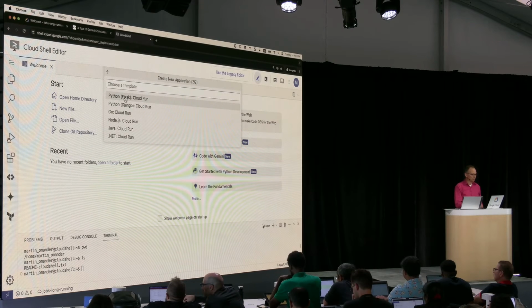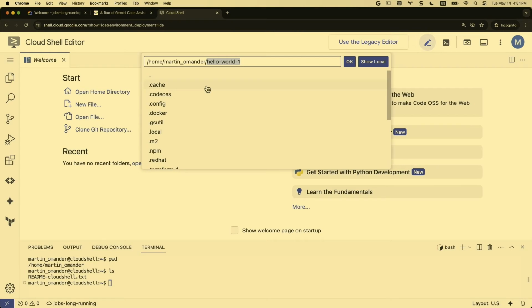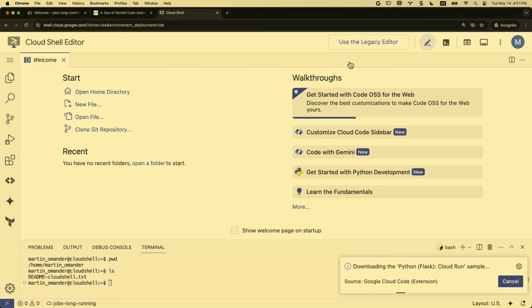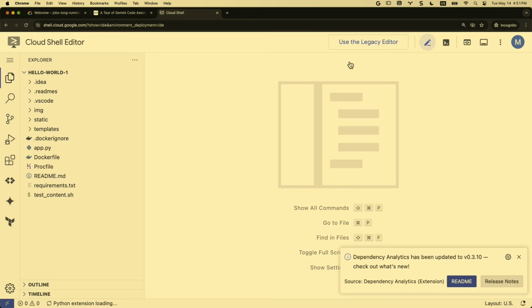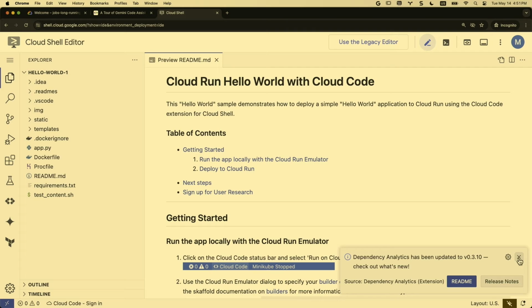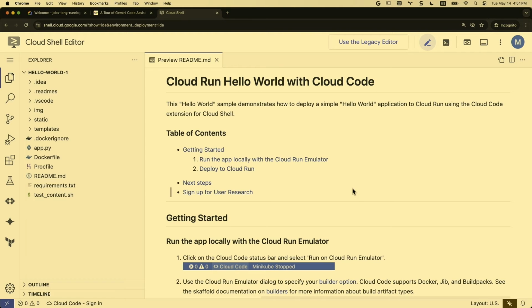So Cloud Run application, we want to build a Python Flask application. And here we go. It suggests a directory name for it, Hello World 1. That's OK with me. So I click OK here. If there are any pop-ups here in the lower right, click the X to get rid of those.